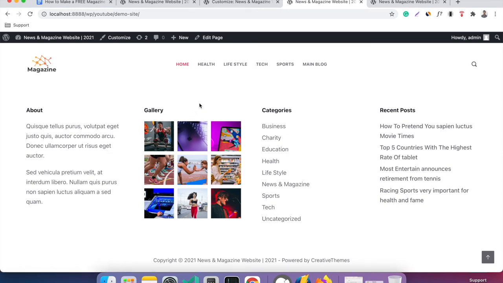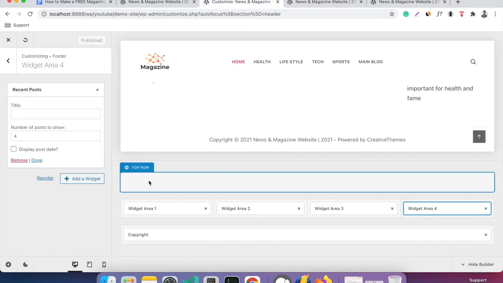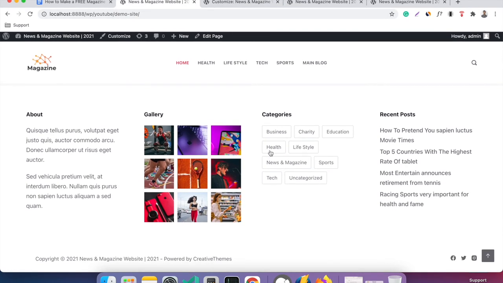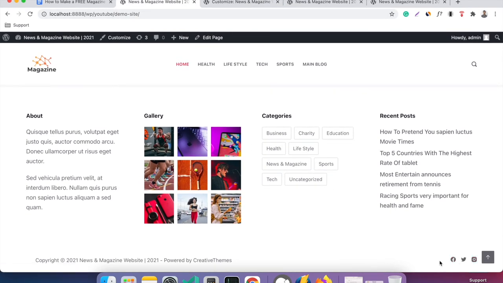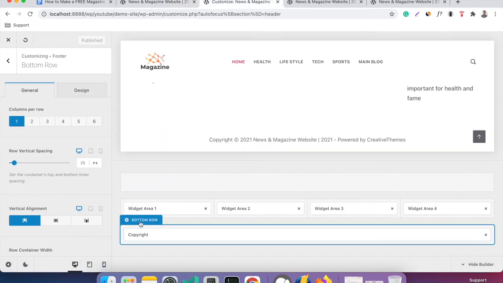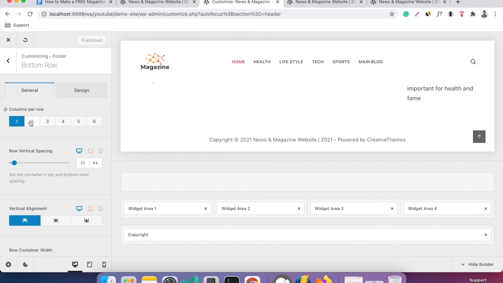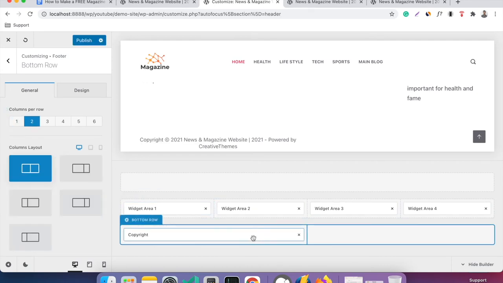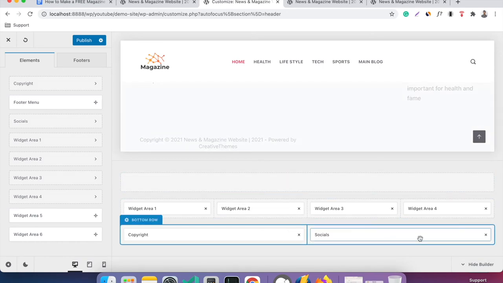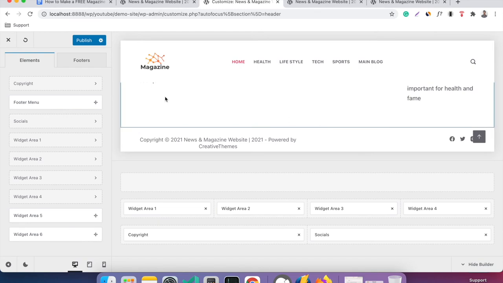I tried to show you how you can create this footer. You can also make your own footer. This is totally customizable and simple. So that's it. And the other thing is there is another social icon in the footer, right? So for this we just need to click here on the bottom row and make the row two columns, and keep the social icons here. Okay, so that's it.